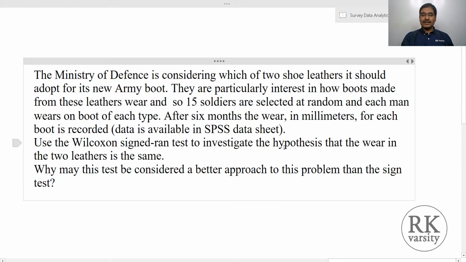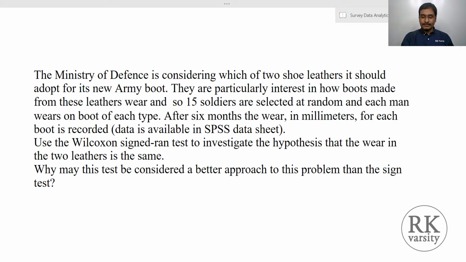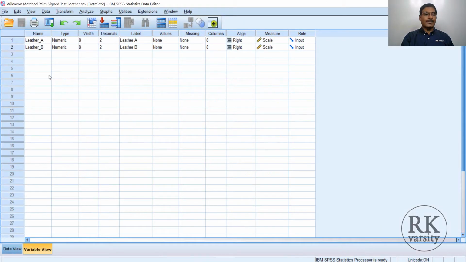Wear is the decrease, or we can say how the shoe is actually getting affected by usage. Now here we have sample data: leather A, leather B.